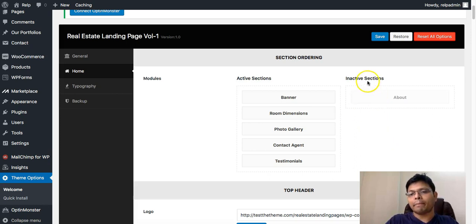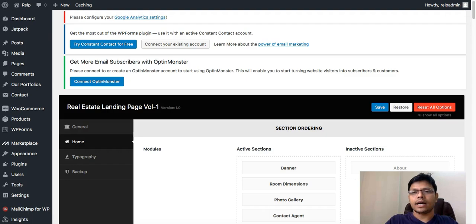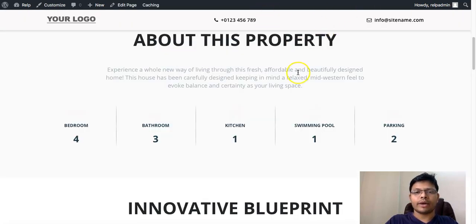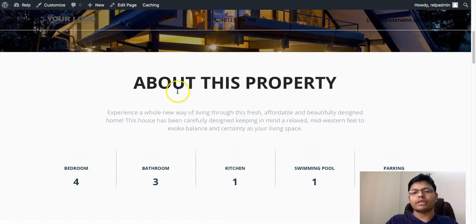All right, so what happens is the moment you move it to inactive sections, that particular section will not be visible in the theme anymore. All right, so what I'll do is now save this, and then I'll go ahead and refresh the page on the URL. Okay, now what we did is we moved this about section to the inactive section, and then we saved it. So we expect when we refresh this, we should not see this.